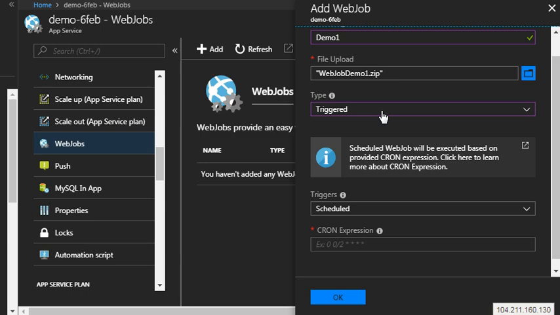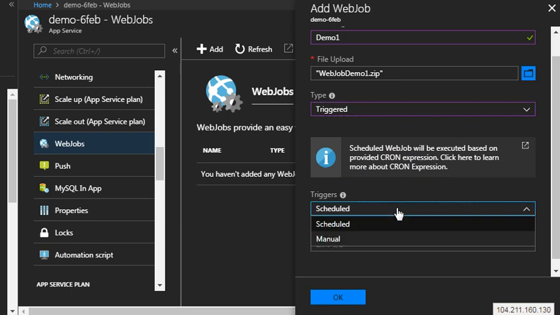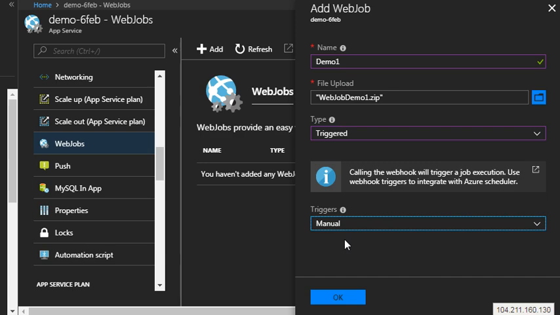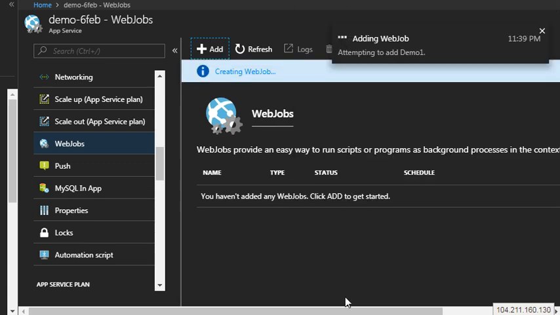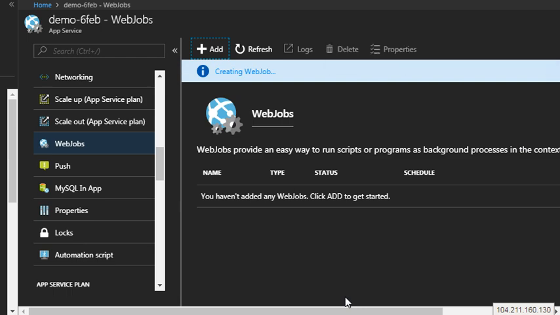In case of triggered, let's go through the trigger first. In triggers, you have to define whether you want to go with manual or schedule. So we will go one by one through all three cases. Here I have chosen manual, so I will click on OK. It should go and create a web job demo one for us.